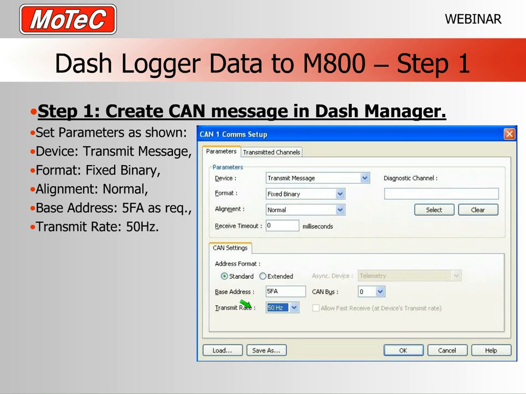Okay, now again here we've selected our transmit rate at 50 Hertz. This is a fairly common speed for general engine data. You may wish to go as low as 20 Hertz for less critical data, but we would normally suggest 50 Hertz. So that's set up our CanOne message as a transmit message at the correct address and at a reasonable rate.